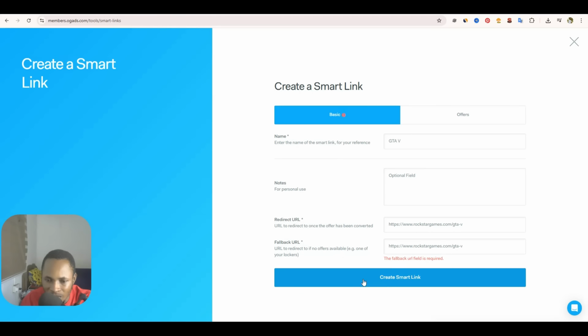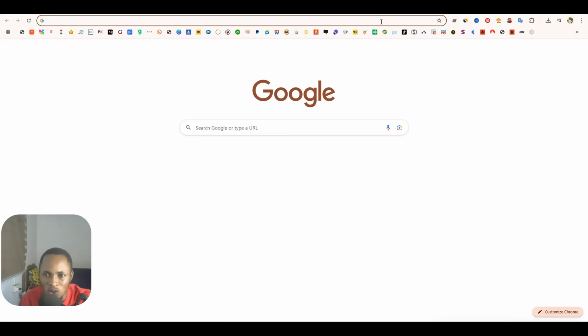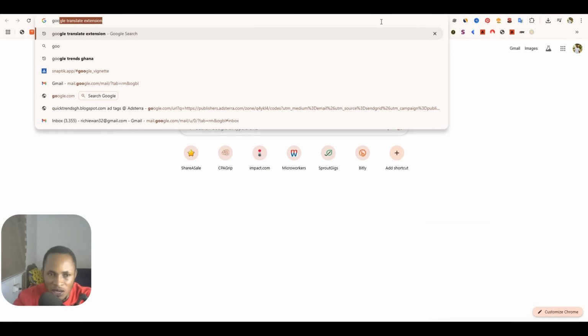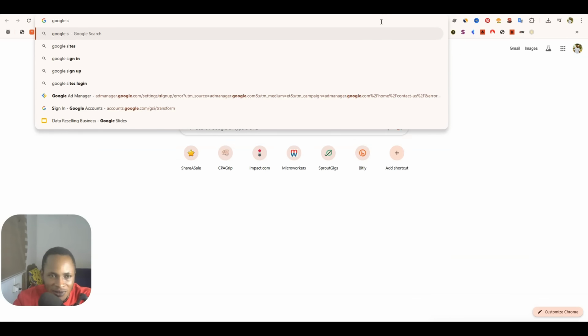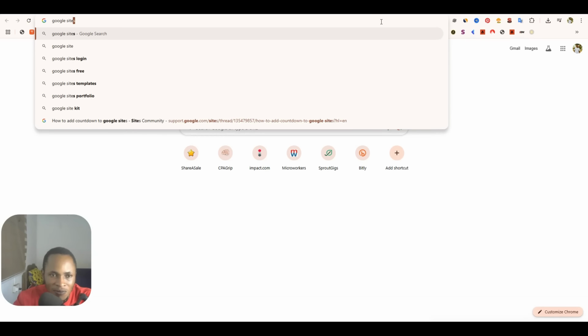The fallback link will be a link to a landing page. So whenever the person tries and it does not work for them, it is going to bring them back to your landing page for them to restart this thing again. So do not place google.com, do not place any website, but rather use your landing page. So you're going to go to Google Sites to create a simple landing page.